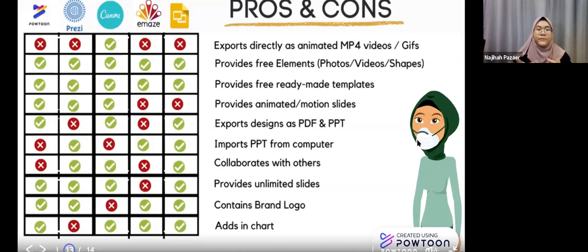Next, contain brand logo. Only Canva doesn't have the brand logo, but the rest, yes. For example, Powtoon, as you can see, is very, very prominent. You can really see created using Powtoon. But for Prezi, emails, and Google Slides, it's vague. You can't really see it, but it's there.